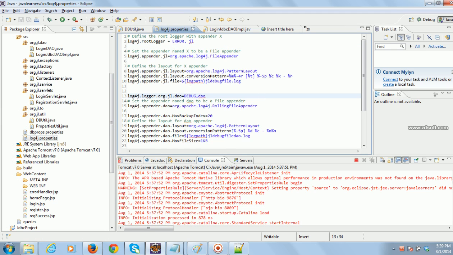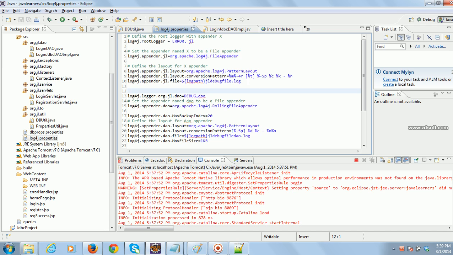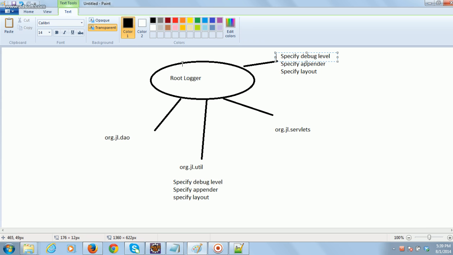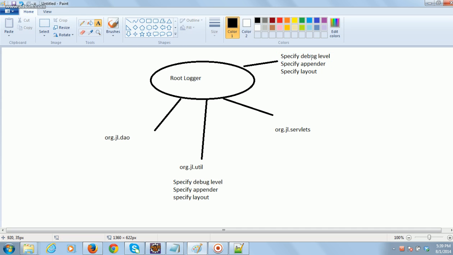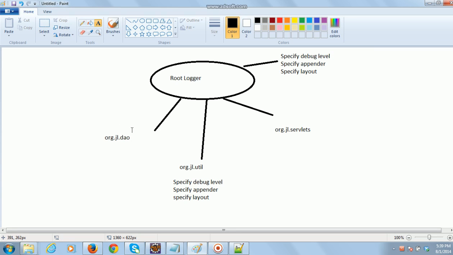Because this is the root logger, right? And for the util, we can specify. Now we will see this description. There is something called root logger. You have specified error level, right? But you can configure different files and different levels for different packages. For org.jl.dao you can specify a debug level, and you can specify appender, and you can specify layout.